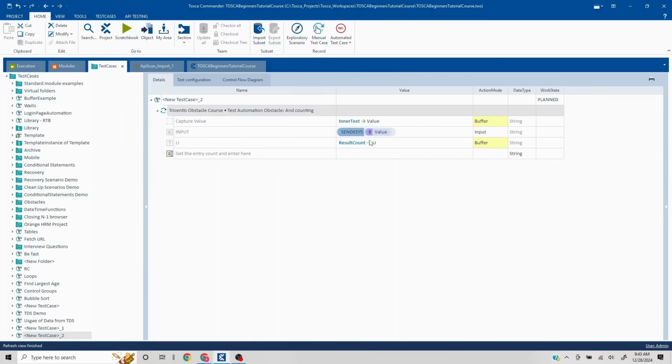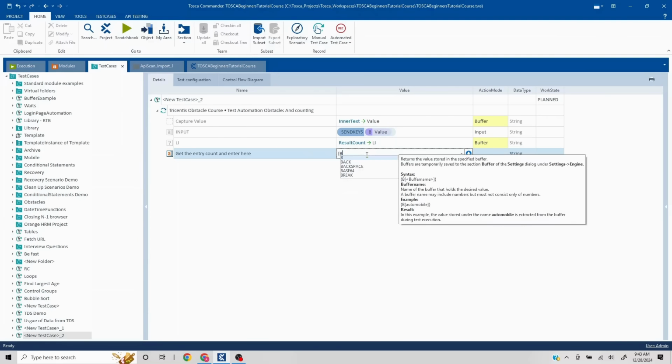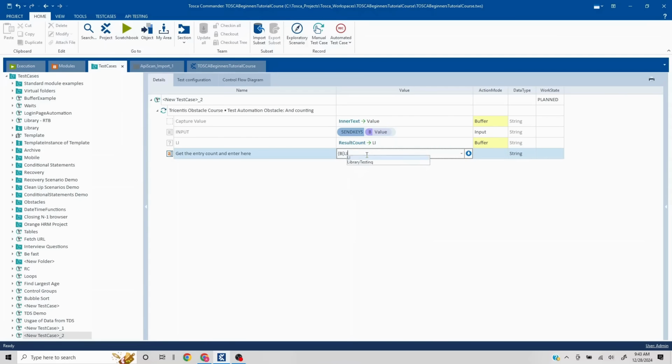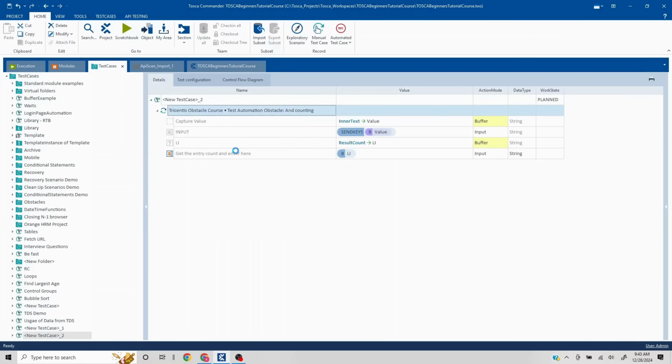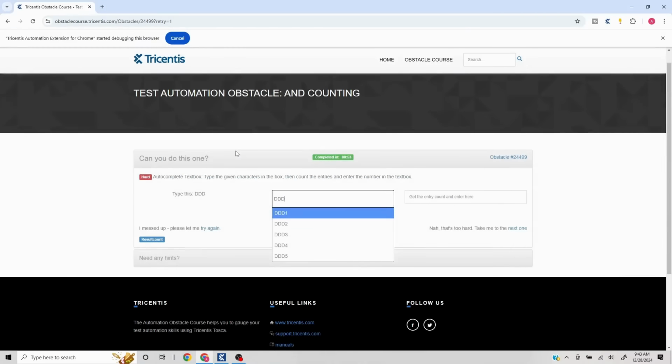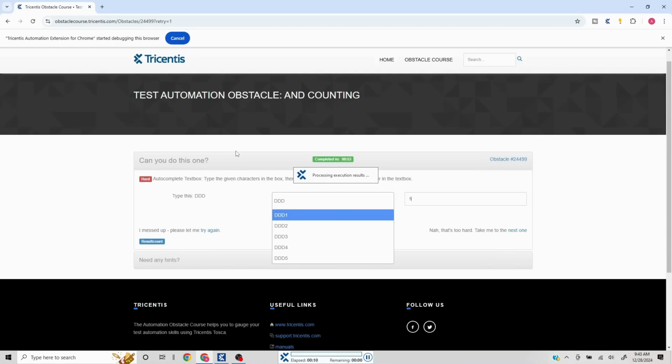Okay, now this is the buffer value, so I will just pass that value here, curly brackets B li, close and close this. Okay, now we will run this. Li has already stored the buffer value 5, so it should automatically come and put that entry in the last text box, get the entry count and enter here. Okay, we are again going to run into one smaller issue which we are going to take a look at.